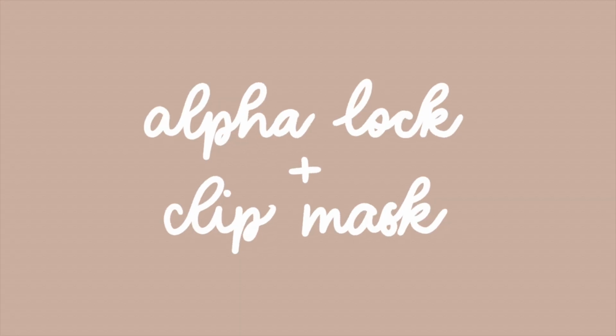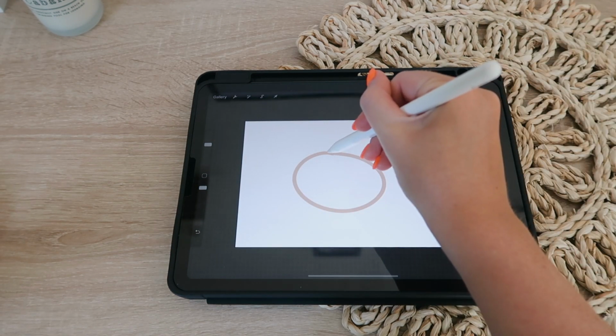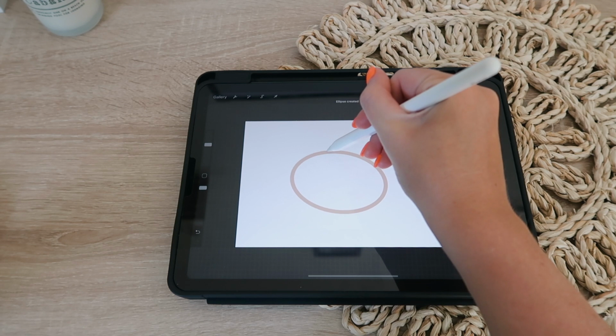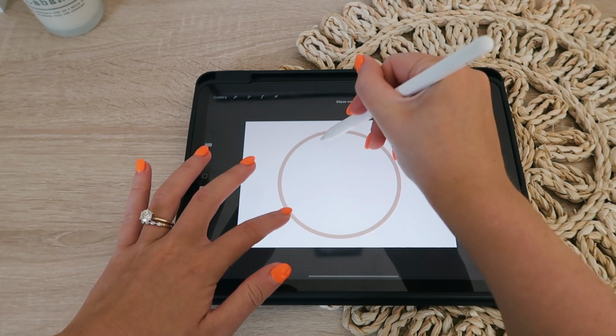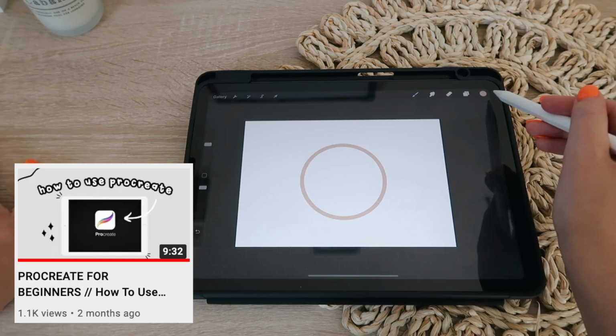The last tips are how to alpha lock and clip mask. So I get a lot of questions about this because I think people don't really know the difference, and I didn't know the difference between the two before filming this. So again, I drew a circle. This also is in the beginner video that I have.